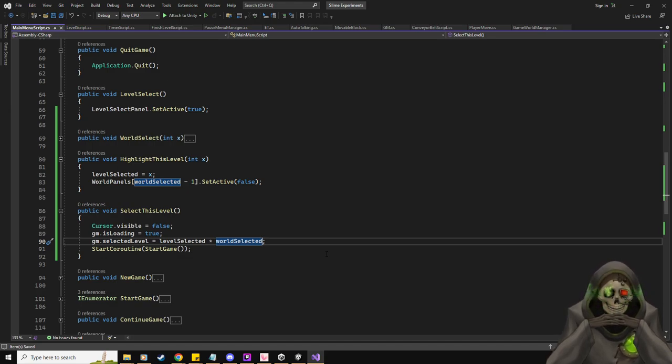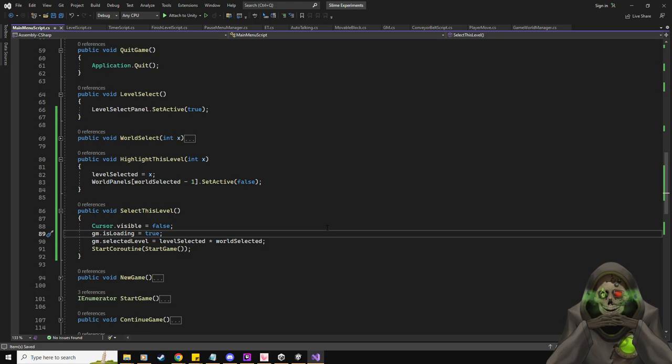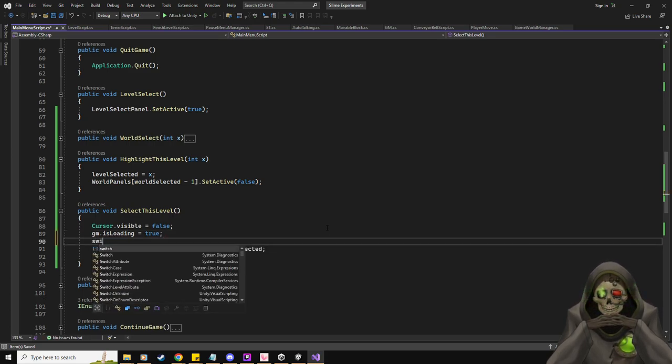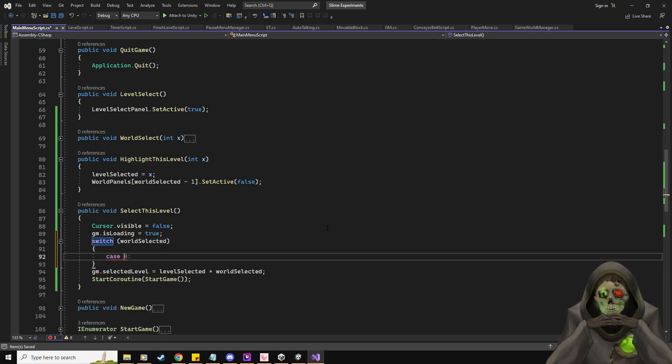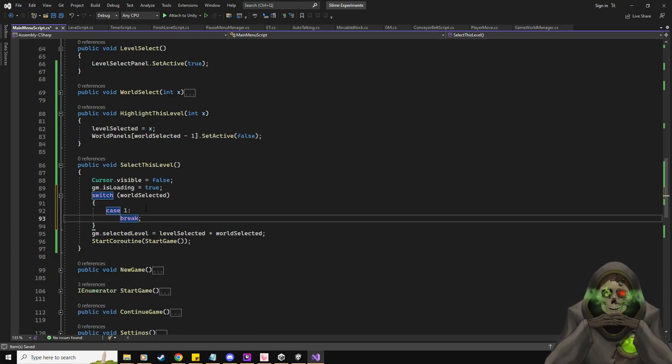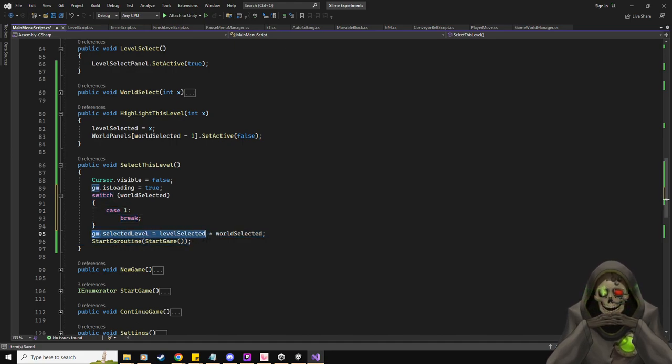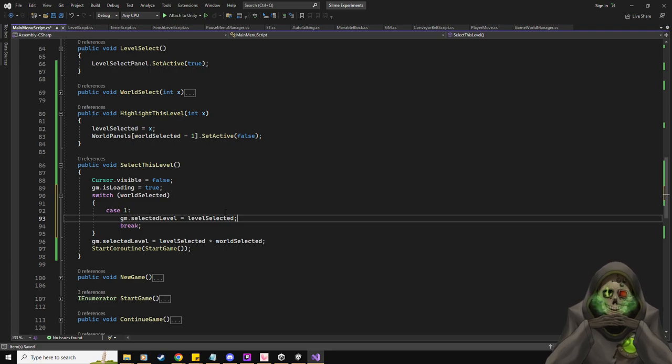Do I need to use a case then? I think I do. I'm just trying to think here how the best way to do this would be. Let's do a switch, and the case will be world selected. Case one, break. So if it's going to be case one, GM is just going to equal level selected, because world one, you don't have to add any multipliers to it, right?